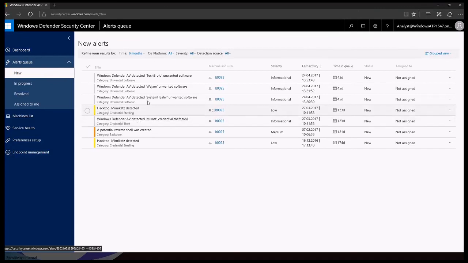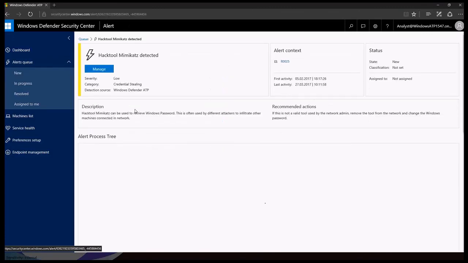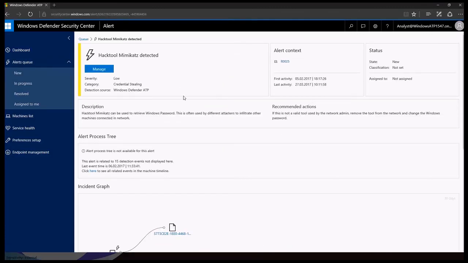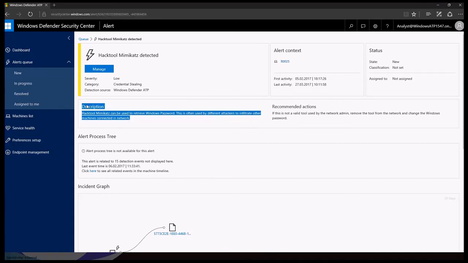And then if you click on a specific alert, there's attacker information and profile information, and this represents the threat intelligence. So what do they do? What are their interests? What are the recommended actions?